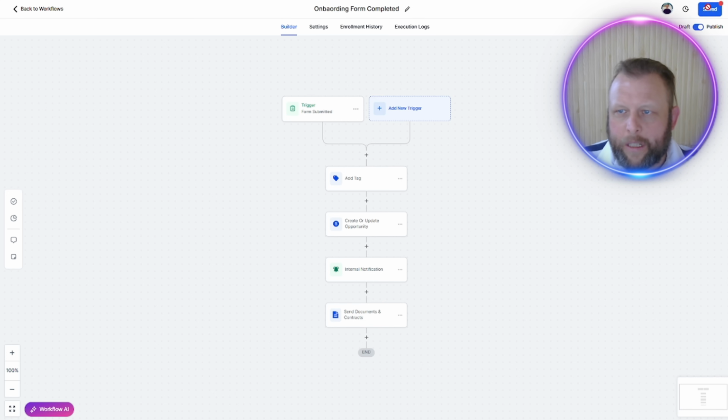Right. So, all in all, this workflow here is going to enable us to, when someone fills out a form, they're going to give themselves a tag. They're going to create an opportunity. We're going to get an internal notification. It's then going to send the document out. And then hopefully we'll go see if this works. I'm just worried because I haven't set up an email service in here, but it should land in my spam box at the very least.